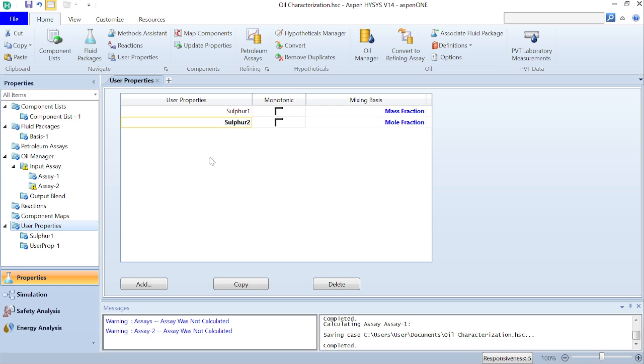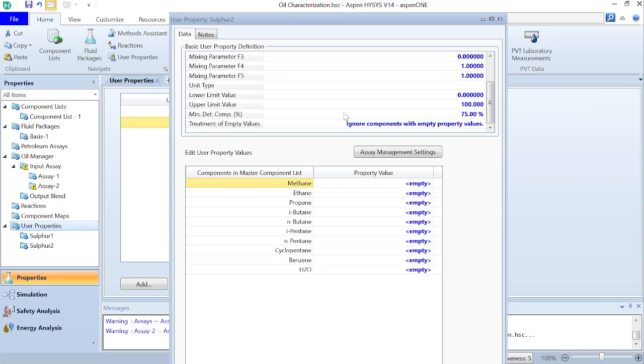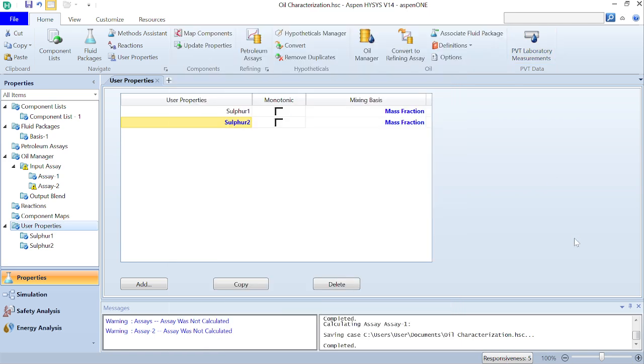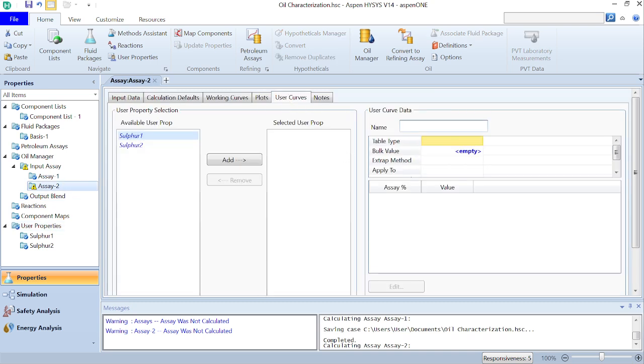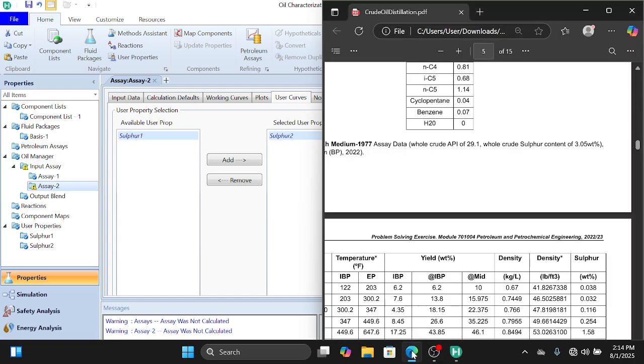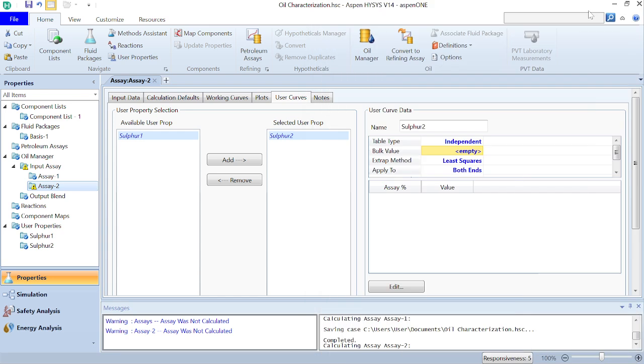So for 2, remember this has to be mass fraction. I think I forgot to do that. Let me confirm that everything is as it should be. Alright, so we're good to go. So going forward, I just go to assay under curves, add sulfur 2. The bulk property for this is giving us 3.05.